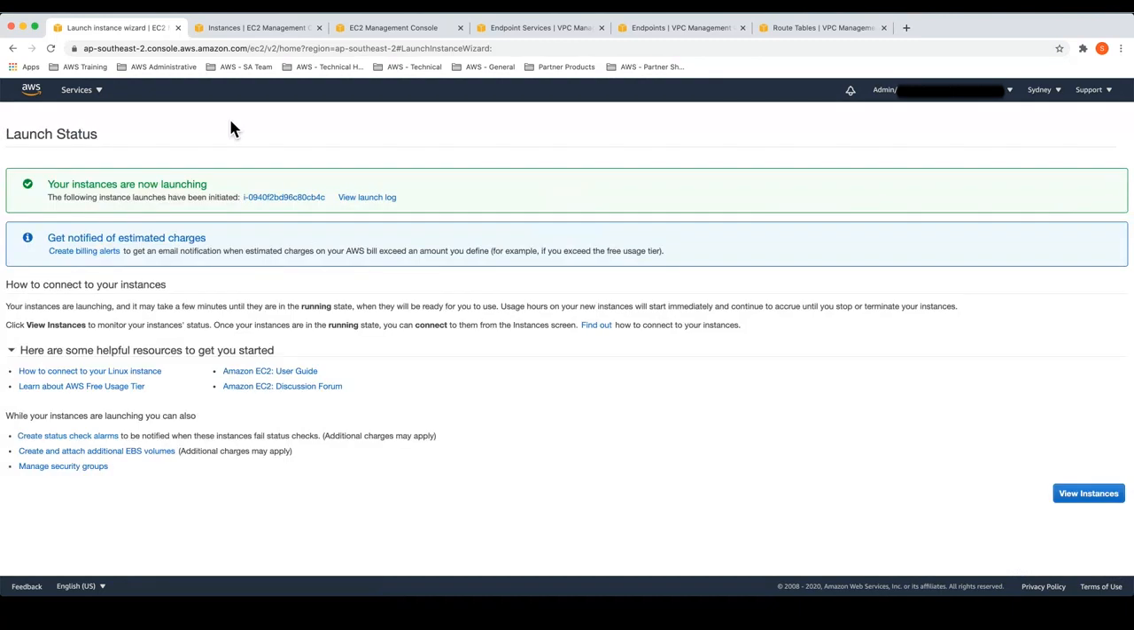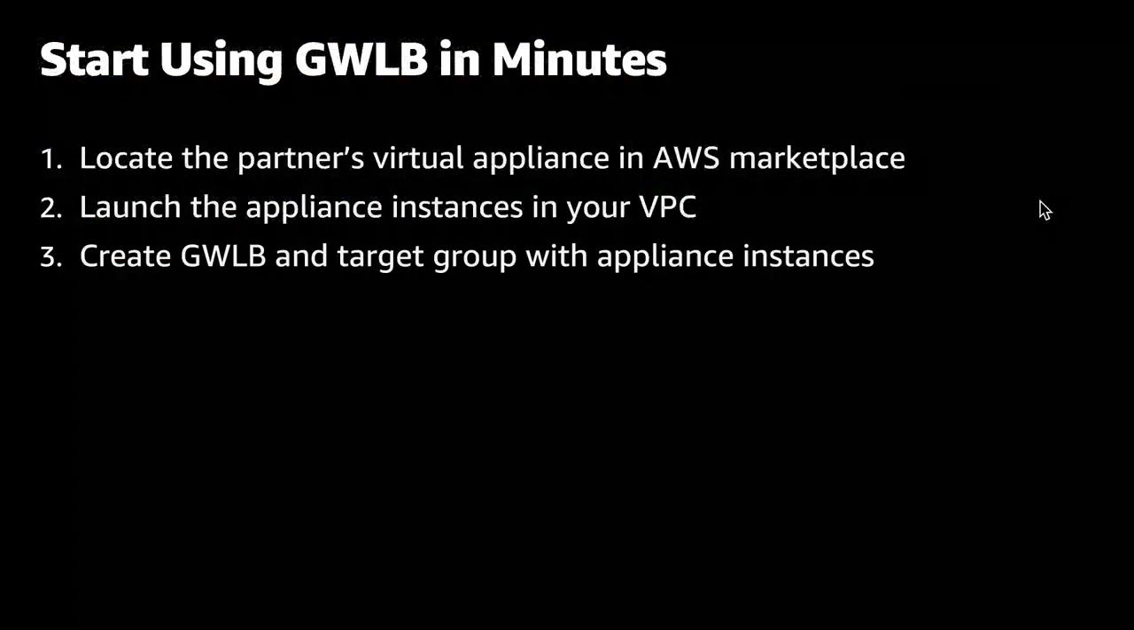Great, so now I have an appliance running that's going to simulate or act as the appliance behind the gateway load balancer. Our next step is to go create the gateway load balancer, the target group, and associate it to the appliance instances that we just deployed.